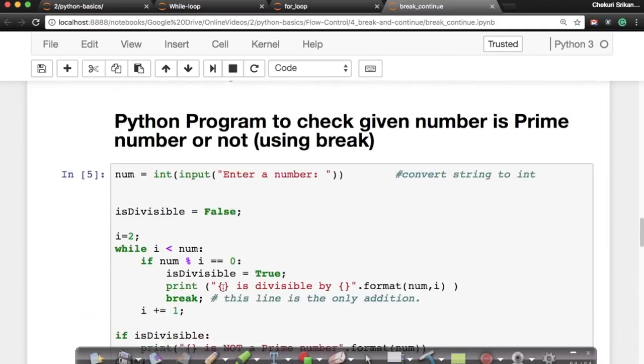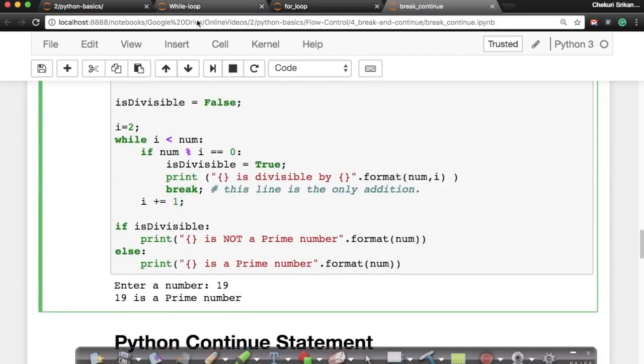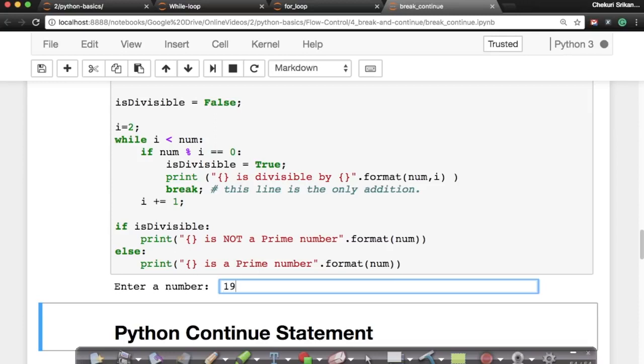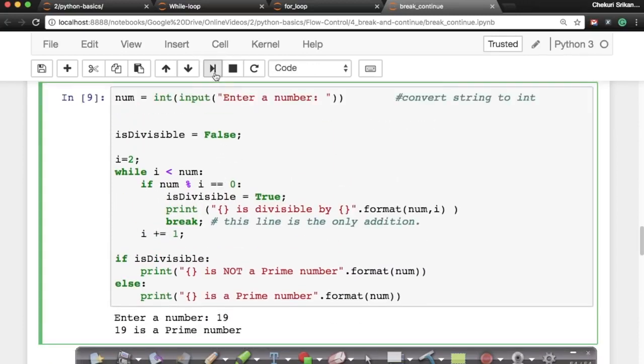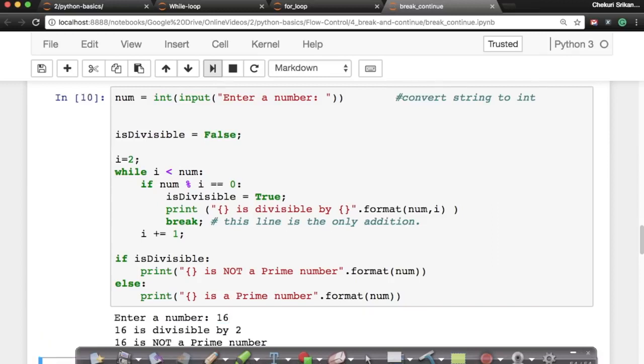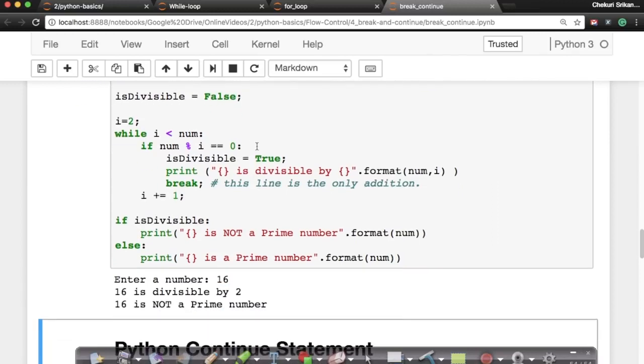Okay, so here is the code. Let's run this. Okay, so if I enter 19, what's happening? It's saying it's a prime number. If I enter, let's say 16, what happens? Oh, it says it's divisible by 2. So it's just taking the first one. It's saying it's divisible by 2, and hence it's not a prime number.